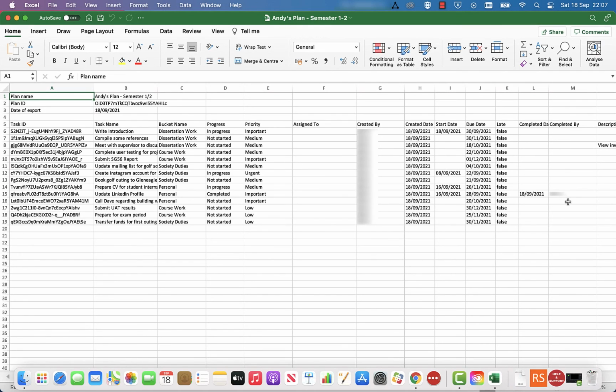And here we have the plan name, the date of the export, then we've got all of the individual tasks here, so the task ID. Now personally I would probably hide this particular column because it doesn't really mean much to me, these kind of task IDs. What does mean quite a lot is the name of a task, the bucket, and we can see everything by progress, the priority, who they're assigned to, who they were created by, when they were started, when they're due. And what you could do is you could put in filters.